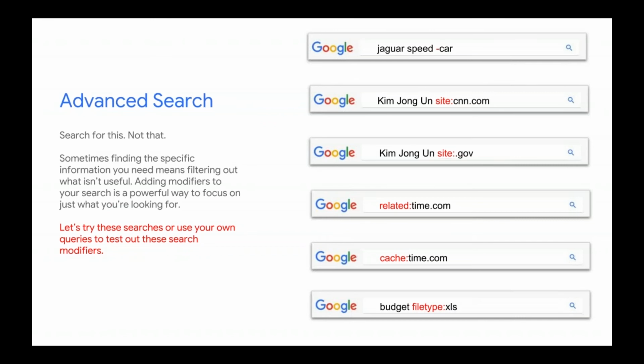Similarly, if you wanted to find an older version of that website, maybe just the last cached version of that, you can use cache: in the URL. What that is actually going to do is show you the last version of the website that Google has cached in its system.